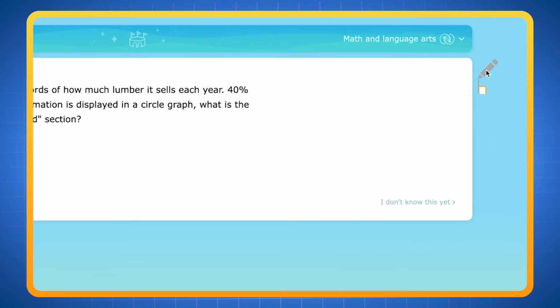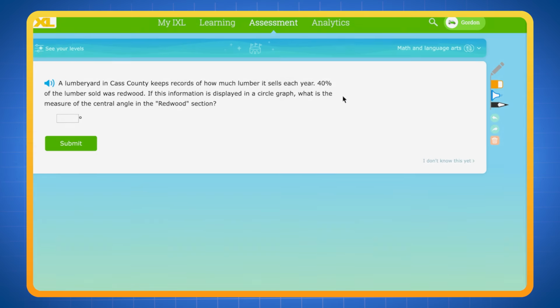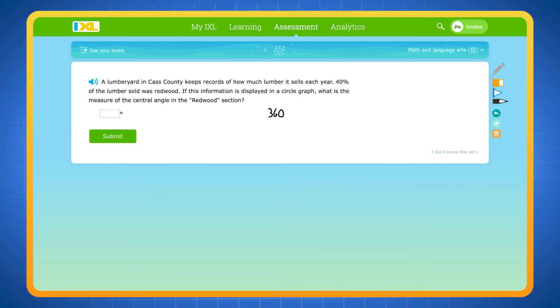To help you think through the questions, you can use the Scratchpad tool to write directly on the screen. Just be sure to choose the correct answer from the answer options and press Submit to clear your work and move on to the next question.